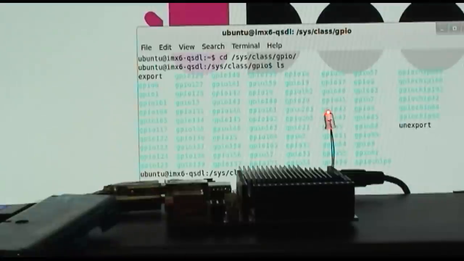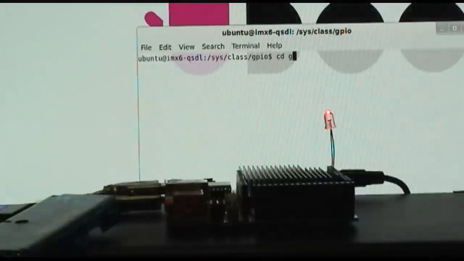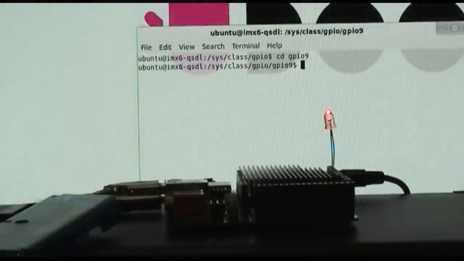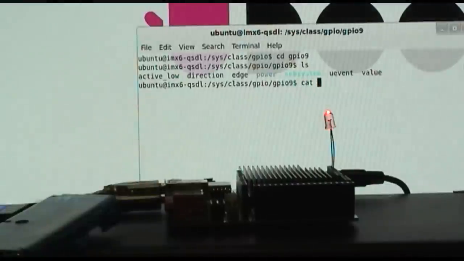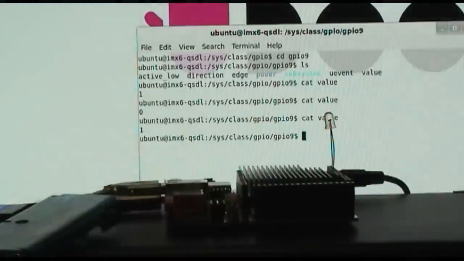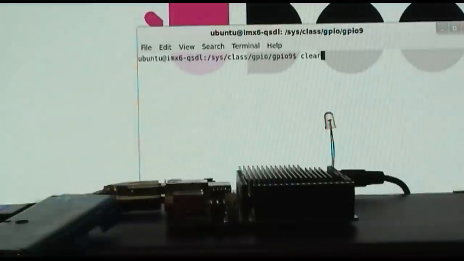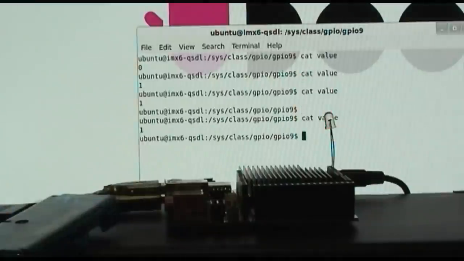So we're going to cd into the gpio9 directory, and you can see there's this value. So if we cat value, you can see it's 1. And if we do it again, you see 0, 1, 0, and so forth. So we can actually cat the value of where the LED is at from the MX6 side.